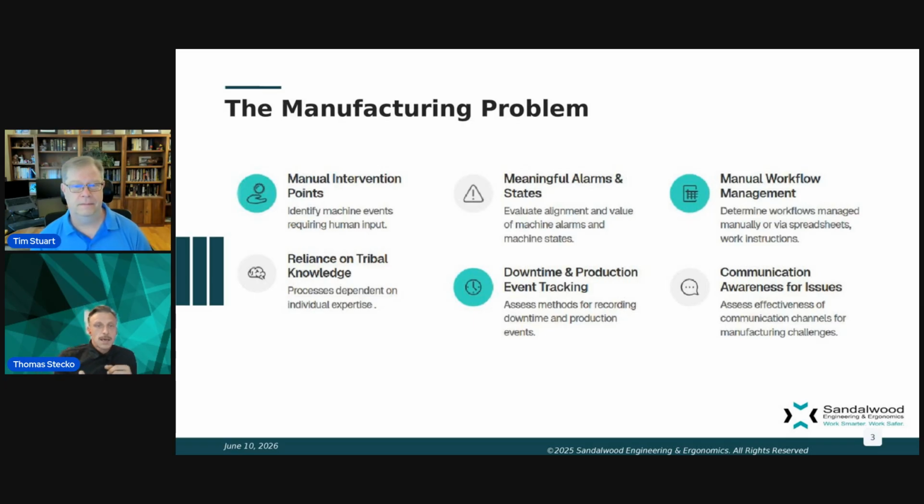Can we go to the next slide? It actually approaches this question. We should be on slide 3 with the manufacturing problem. Perfect. Most manufacturers have that data. We've got lots of data. You might be going into some sort of relational database, Postgres, SQL, MySQL.